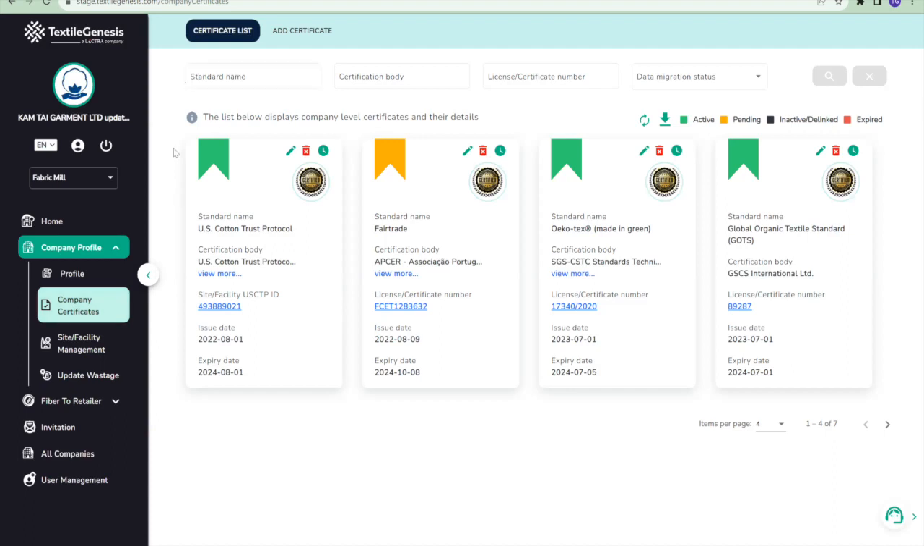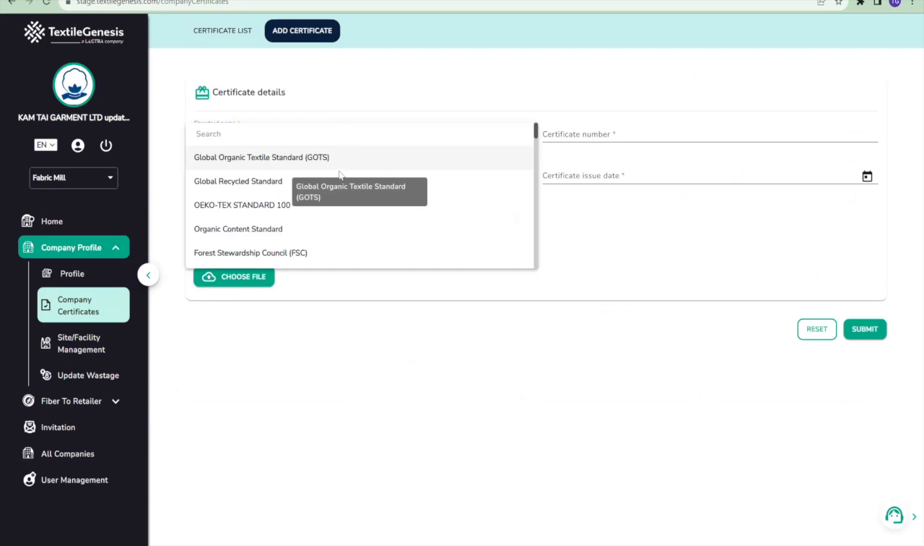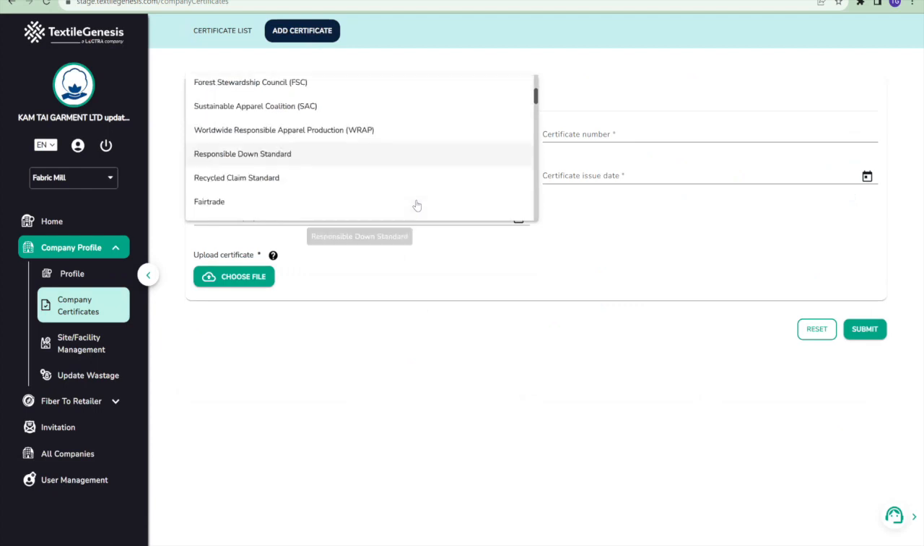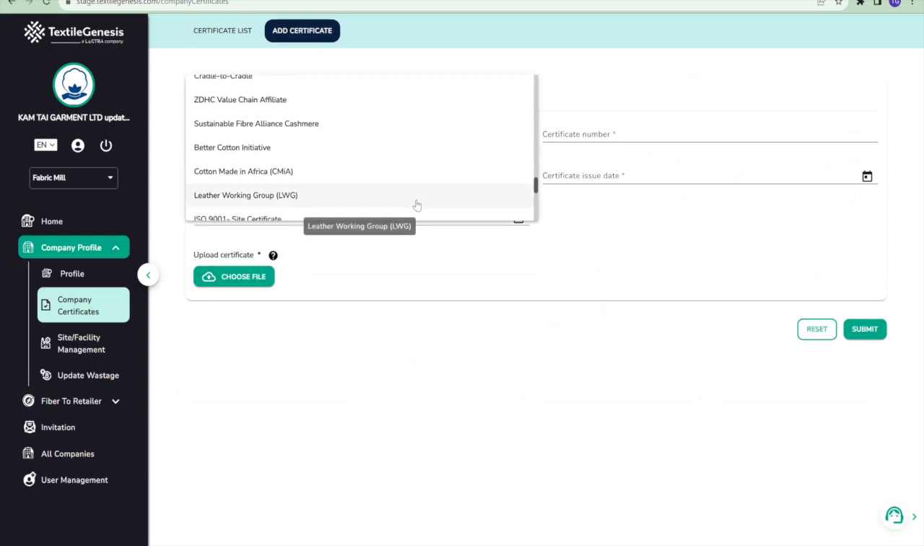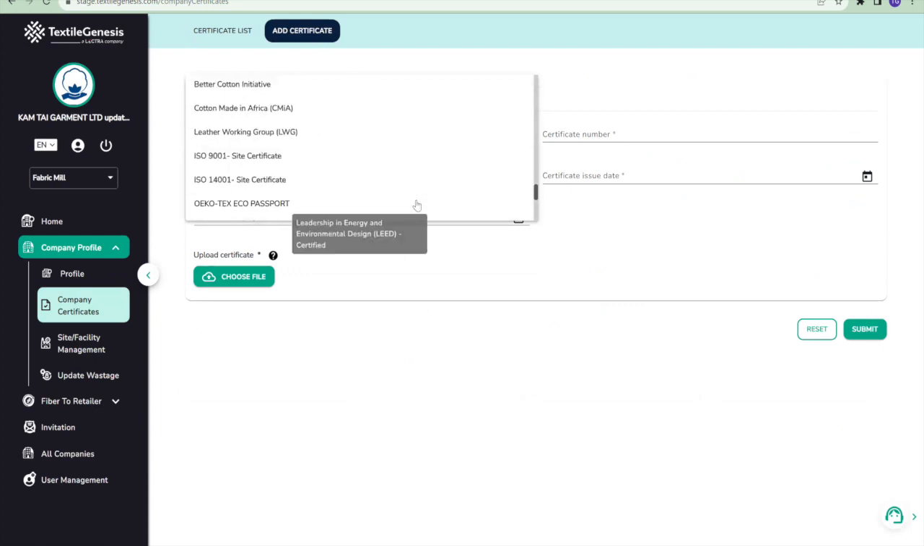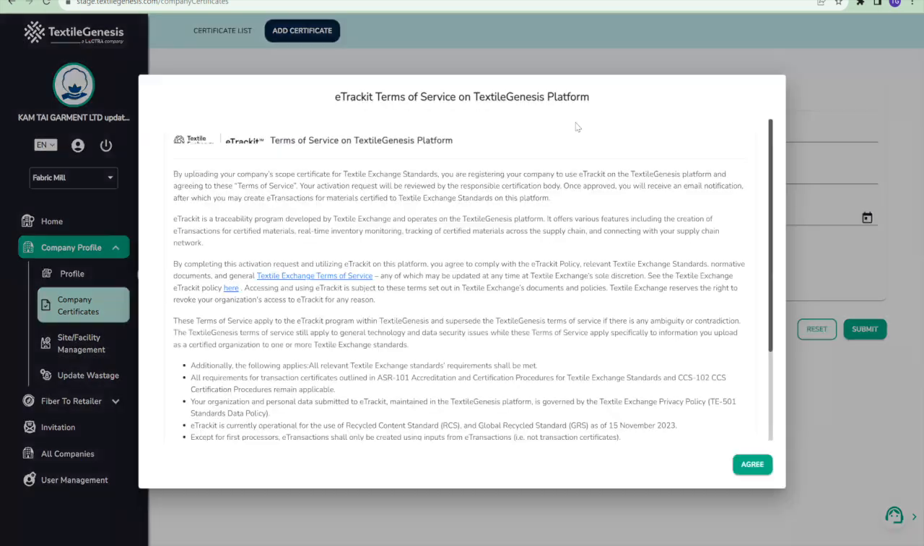This first page that you will see is the listing of the certificates of your particular company. But when you want to add the certificate, you click on add certificate, and it will show you this page where you will have to add the details of your company certificate. So here you have to choose the certificate from the drop down. We have provided all the certificates that are currently active on the platform. We have given a master list of all the certificates, and based on that, you can choose the certificate that is related to your company.